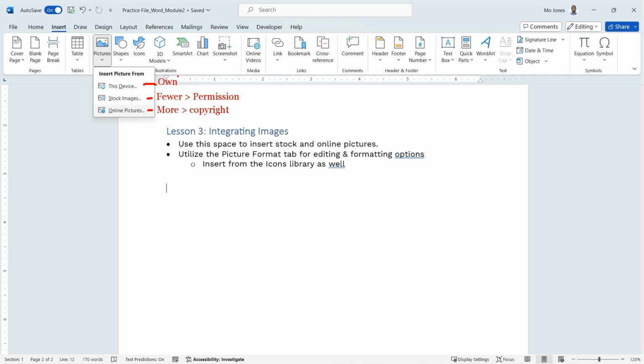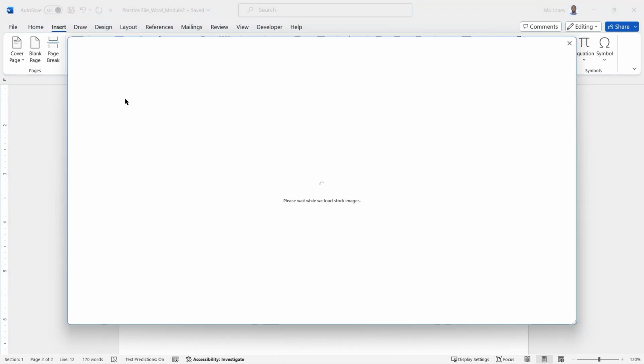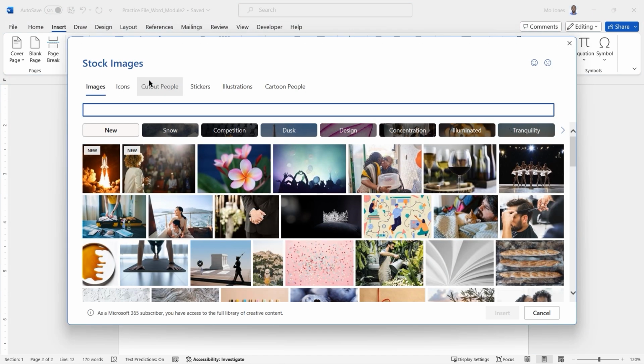So let's go ahead and take a look at a few here. I'm going to go ahead and I'll insert at least 2. I want to insert one from the Microsoft stock. I'll click on Insert here, and I'll click on Stock Images. So here is Microsoft stock.